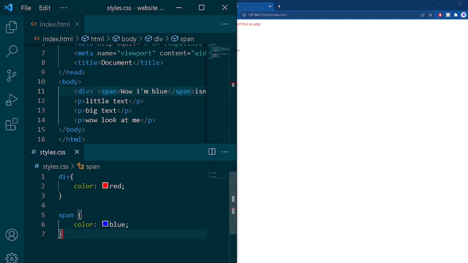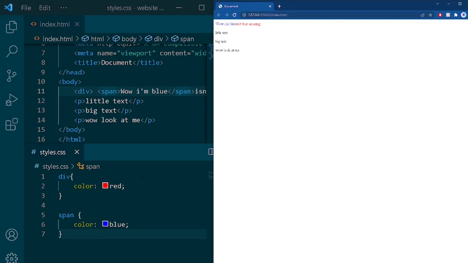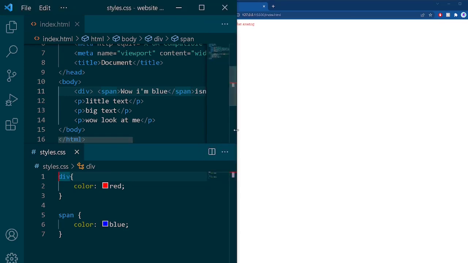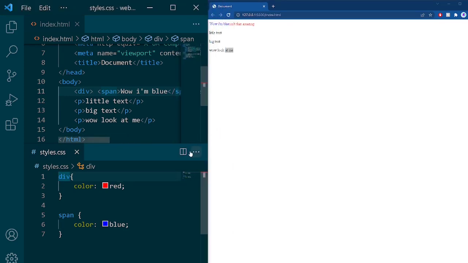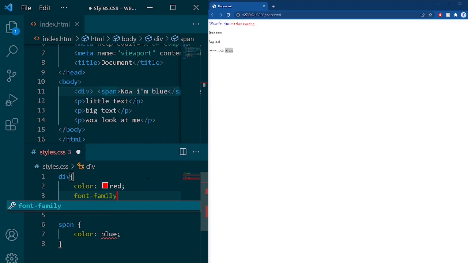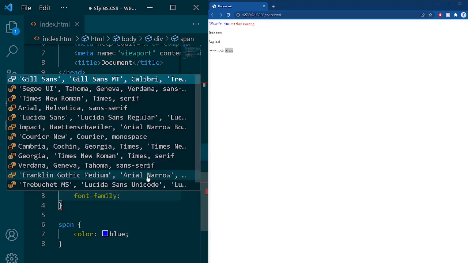Now, next of all, let's talk about font families, right? So within this div, I'm going to change the font family that I'm working with, and to do that, all I need to do is reference my font family, like so, font-family, and then, as with all CSS styling, you need to include a colon, and then you reference the information that you want to reference.